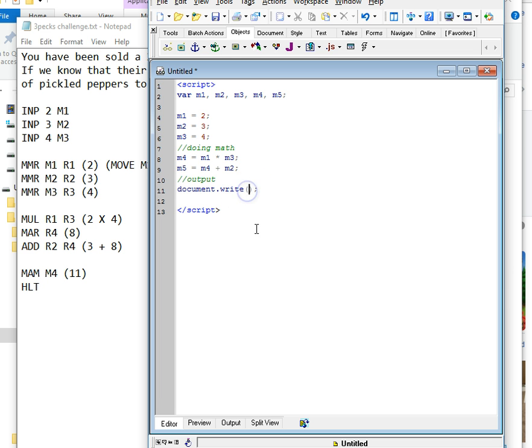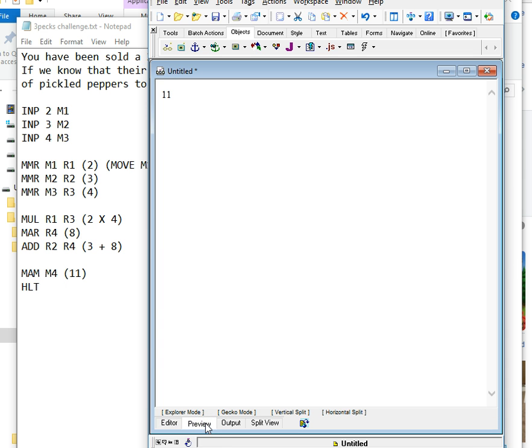Inside here has to be what it is I want to output. And I simply want to output whatever is going to be in M5. So I say M5. And then when I hit the preview on the bottom, it says 11.